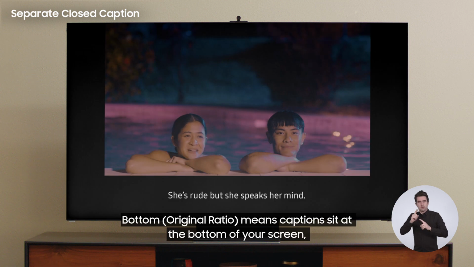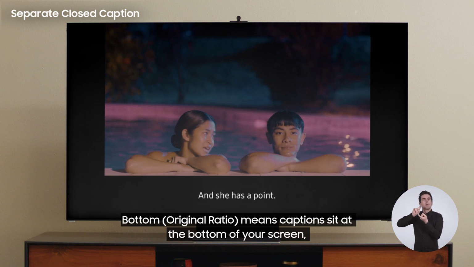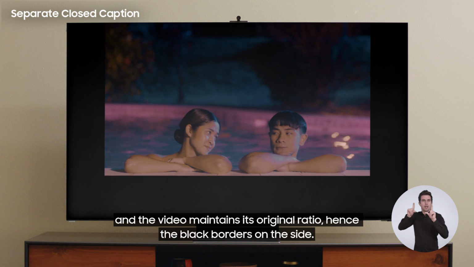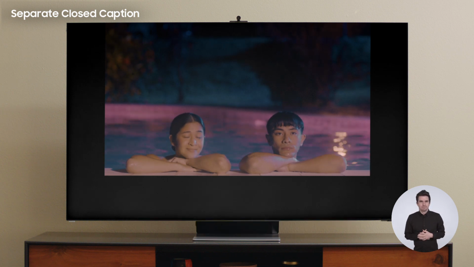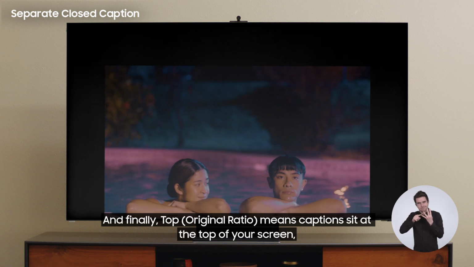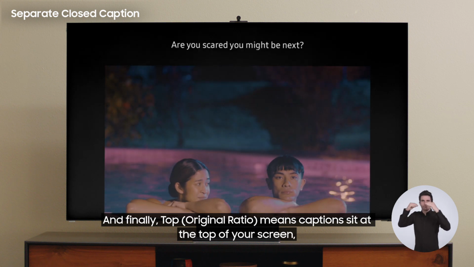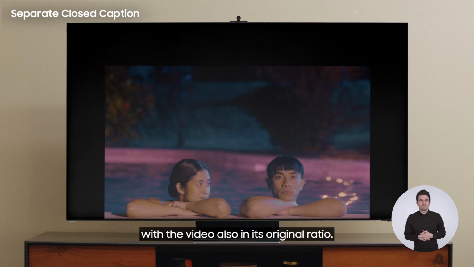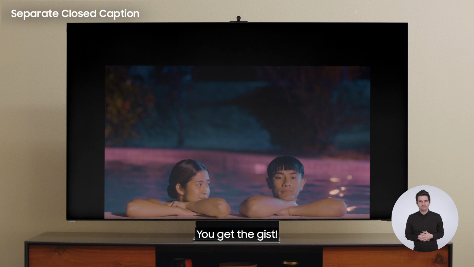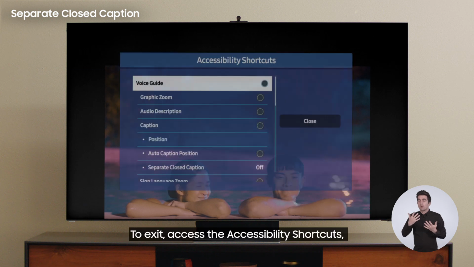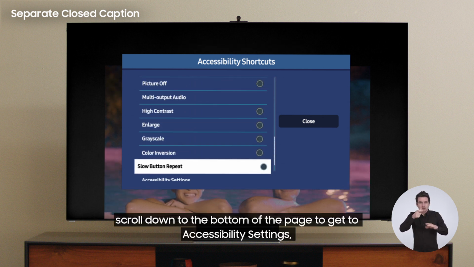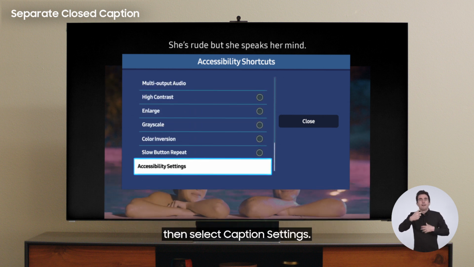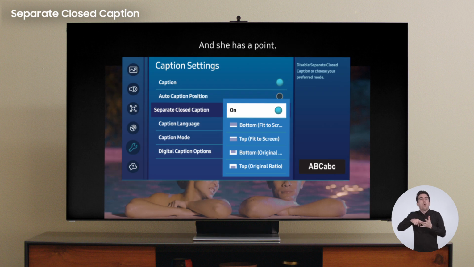Bottom original ratio means captions sit at the bottom of your screen, and the video maintains its original ratio, hence the black borders on the side. And finally, top original ratio means captions sit at the top of your screen with the video also in its original ratio. You get the gist. To exit, access the accessibility shortcuts, scroll down to the bottom of the page to get to accessibility settings, then select caption settings. Click off.